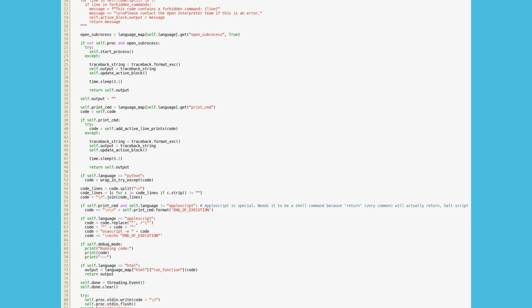This attribute is used to indicate when the code is finished executing. The code is written to the standard input of the subprocess using the st.write method. If a broken pipe error occurs, the start_process method is called again and the run method is called recursively. The done.wait method is called to wait until the code has finished executing. Before the method returns, a delay of 0.1 seconds is added to allow the display to catch up. The output of the code is returned as a string.